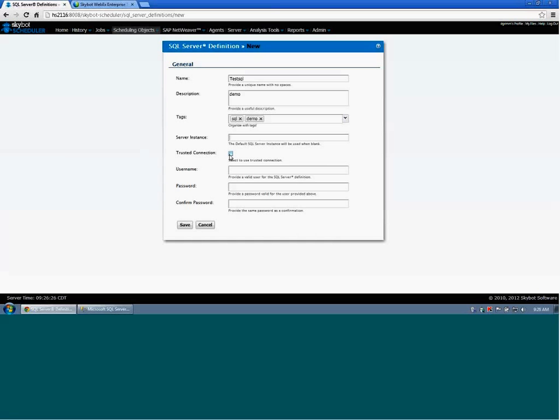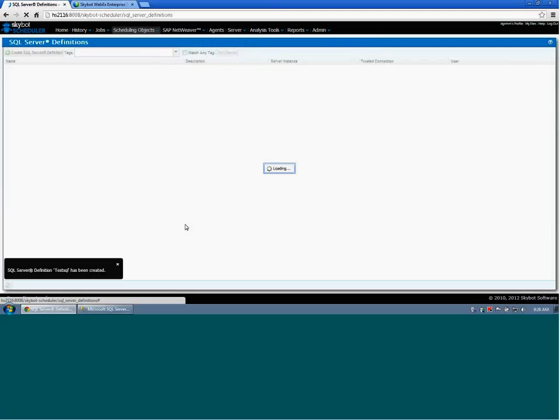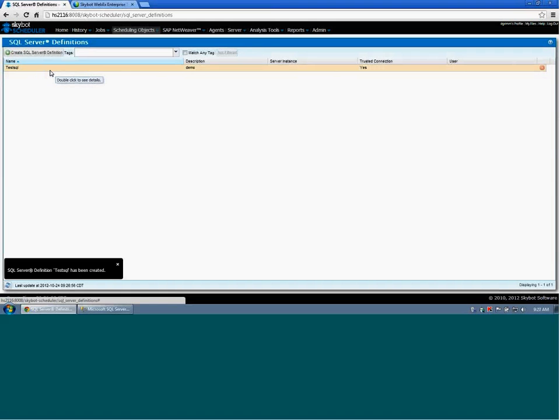Here we choose whether we want to use trusted connection or if we're actually going to use SQL Server authentication. If we use trusted connection, that will be our Windows authentication. If we just keep this blank and fill in our username here, that means we're going to be using the SQL Server authentication. It means somebody's actually been set up in the SQL Server to authenticate that way. I am actually going to use the trusted connection for this. So we'll go ahead and save that. That gives us our SQL Server definition all set up.